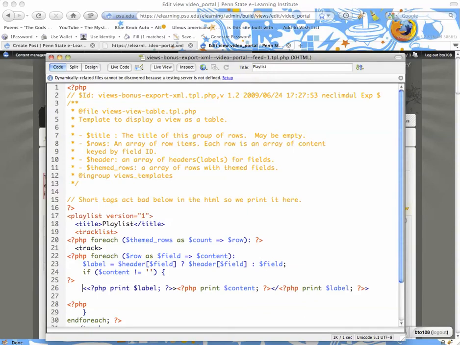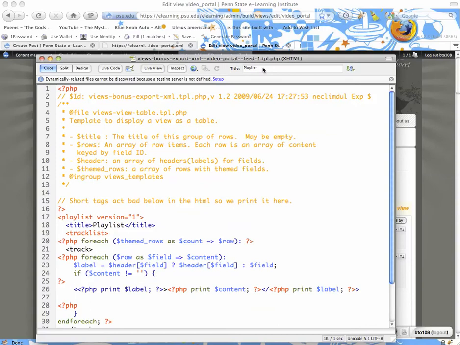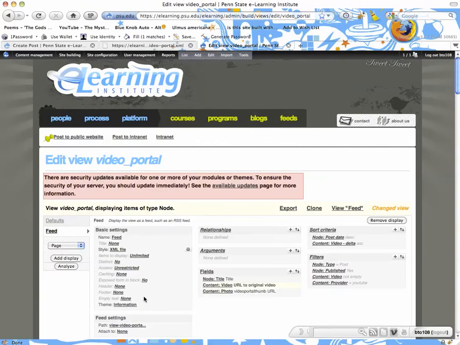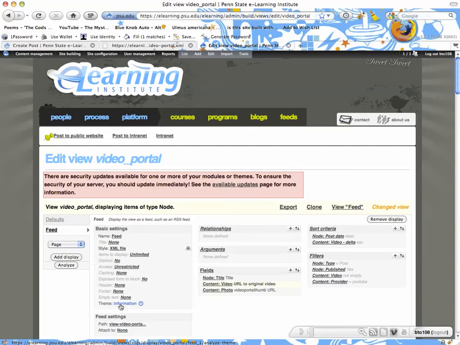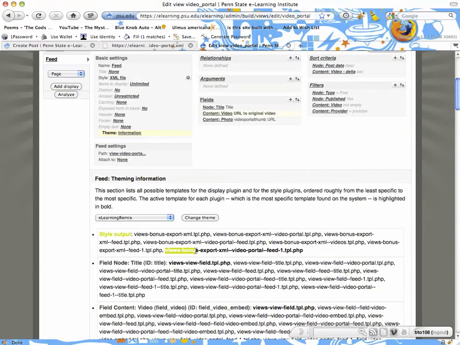So it's a little weird to think about, but you have to actually theme and style the XML file. So you'll notice we got this views, bonus, export, XML video portal, feed 1. This is the way you have to structure it in this example. If you click on the themes portion here, or the theme information, it'll tell you how to go about doing that for your example if you name it something different. Yeah, so you'll see style output, and we named it that.